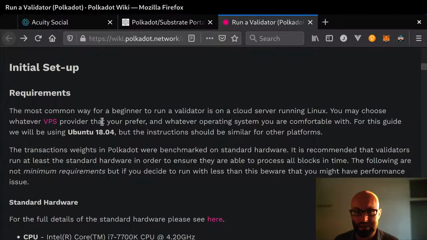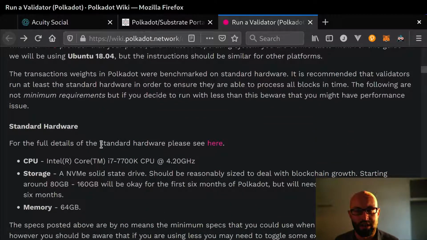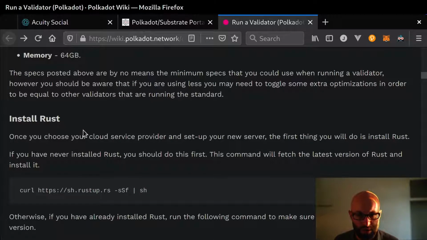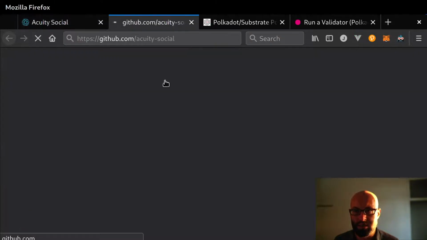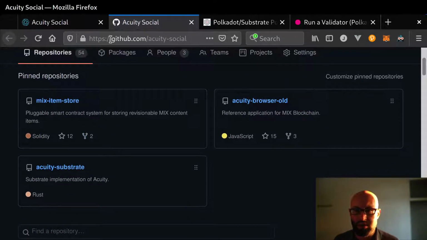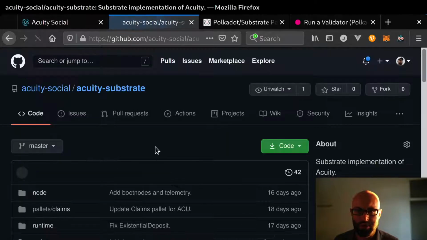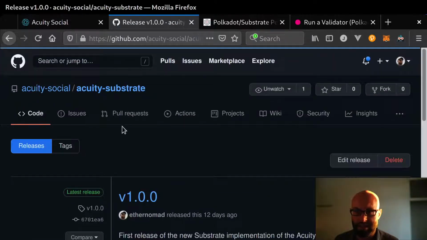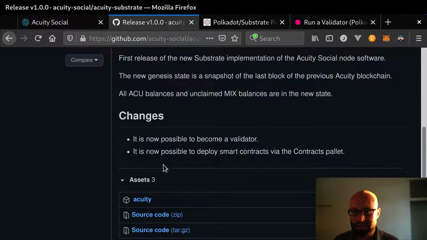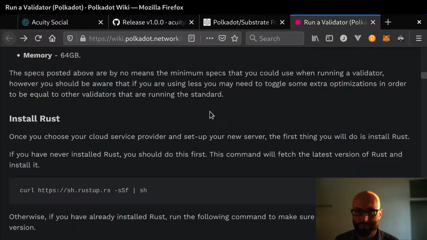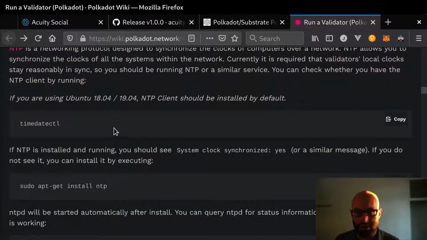Now this tutorial really focuses on the fact that you can build your own node software with Rust. I've actually pre-built the Acuity binary. If we go to the Acuity GitHub, to Acuity substrate, and to the latest release, you can build this yourself, or you can use this Acuity binary, which I've built for Linux, which is probably what you're going to be using to run your validator node. You've got to make sure that the time is correct on your server.